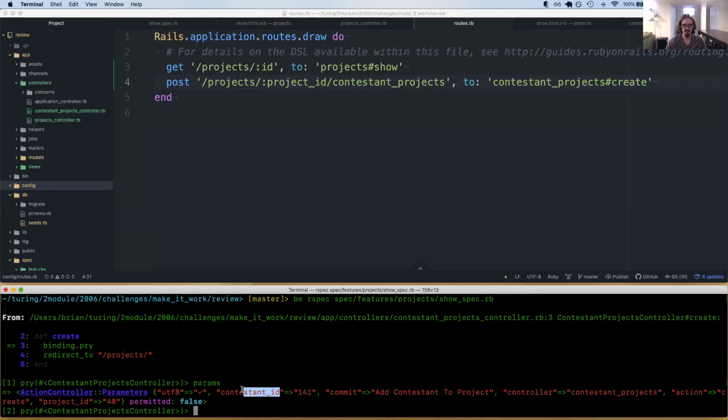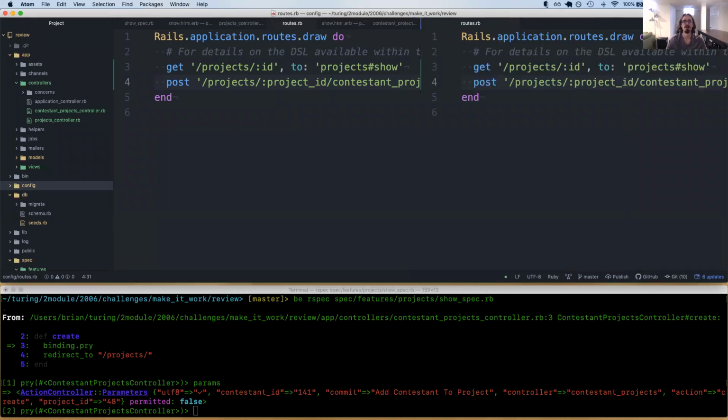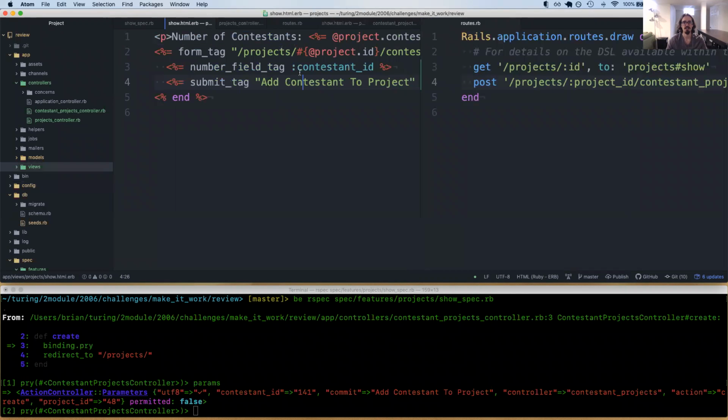Notice that this contestant ID, the key in my params hash here, comes from the form. So if I look back at my form, in here I called it contestant ID. The project ID, this key comes from my routes. So because I called it project ID in my route, that's where that keyword comes from.